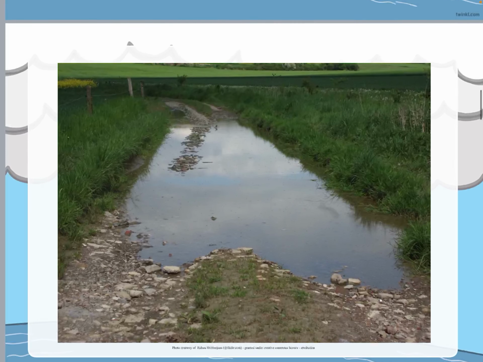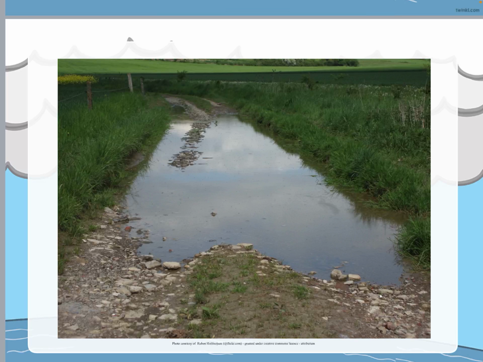Another place where you might see water in real life is a puddle. This is a rather large puddle here, but the puddles don't stay there, do they? When the sun comes out, when it gets warmer, the puddles evaporate. Where does the water go? Does it change state?